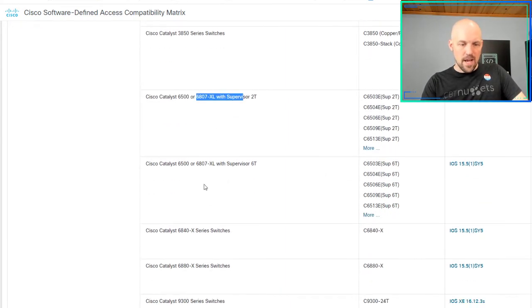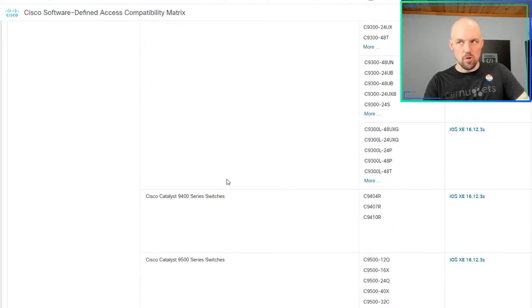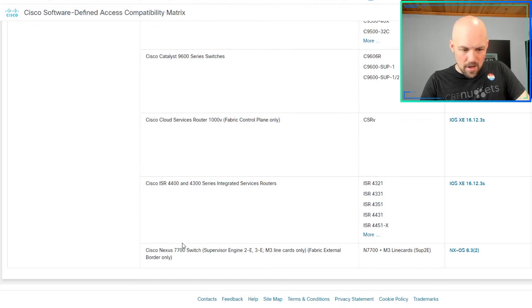So 6800s as well. This is, again, interesting. The 6800s did not show up on the edge nodes. It only shows up here in the control plane and border nodes. Yeah, nailed it. So this is an interesting one down here, by the way. The Nexus 7700. Because the Nexus 7700 is a data center aggregation switch and there's a lot of customers out there with them, they did decide to support the 7700s as a border node only, okay?